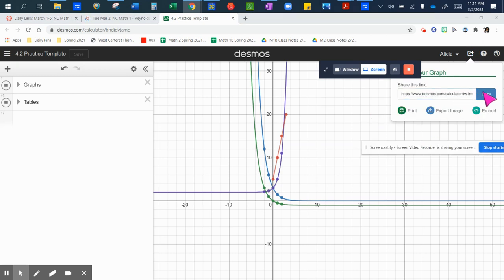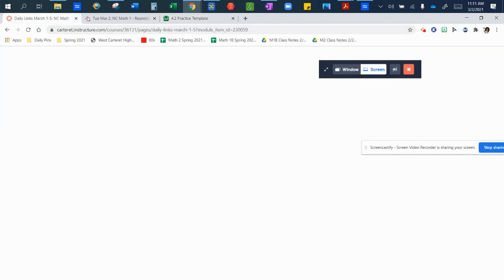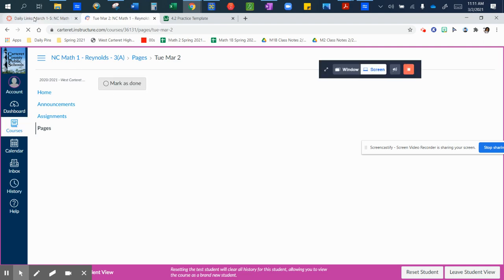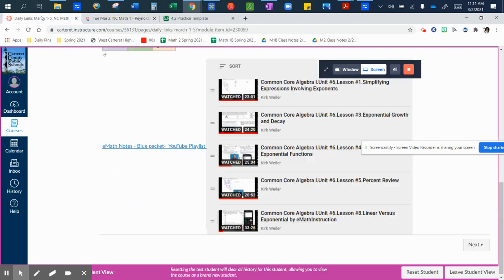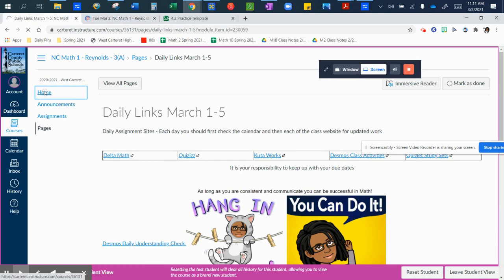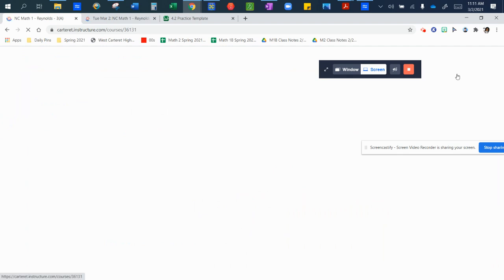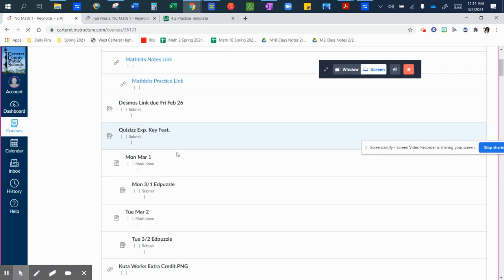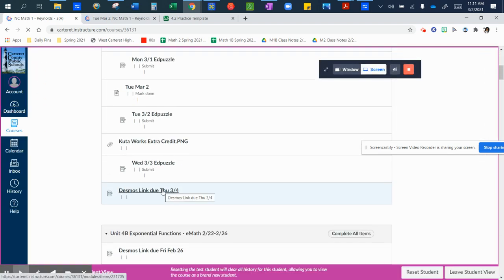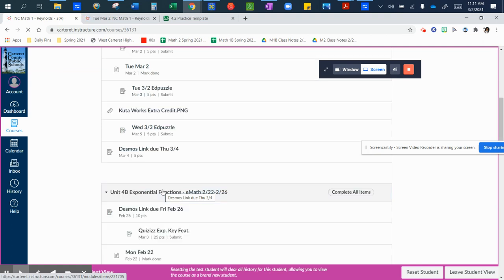Let's get all this out of the way. Copy. And then the assignment goes, actually, I'm going to leave that page open. So the assignment goes to the Desmos link, which this assignment is on the home page as well as the Tuesday page. So we can scroll here, and it's down under Wednesday because it's not due until Thursday.